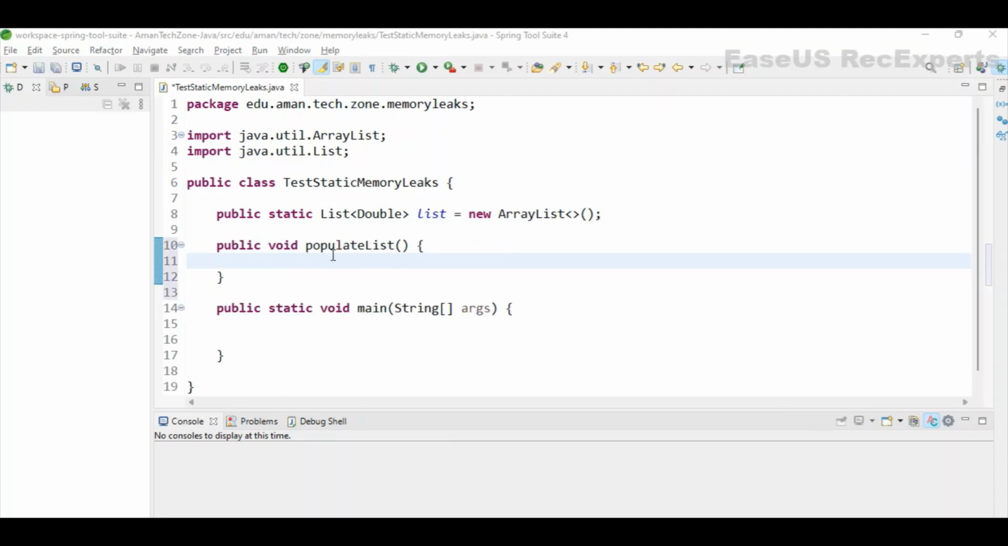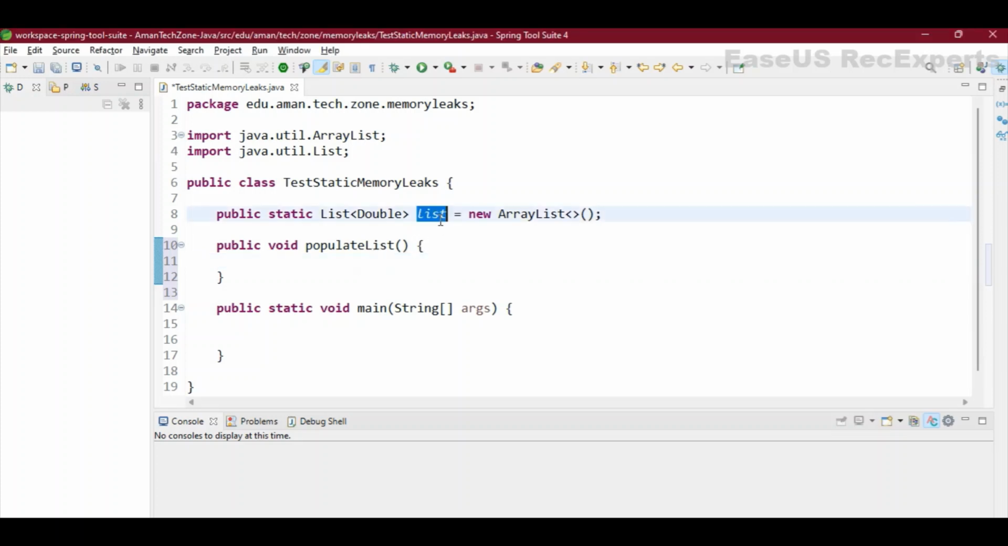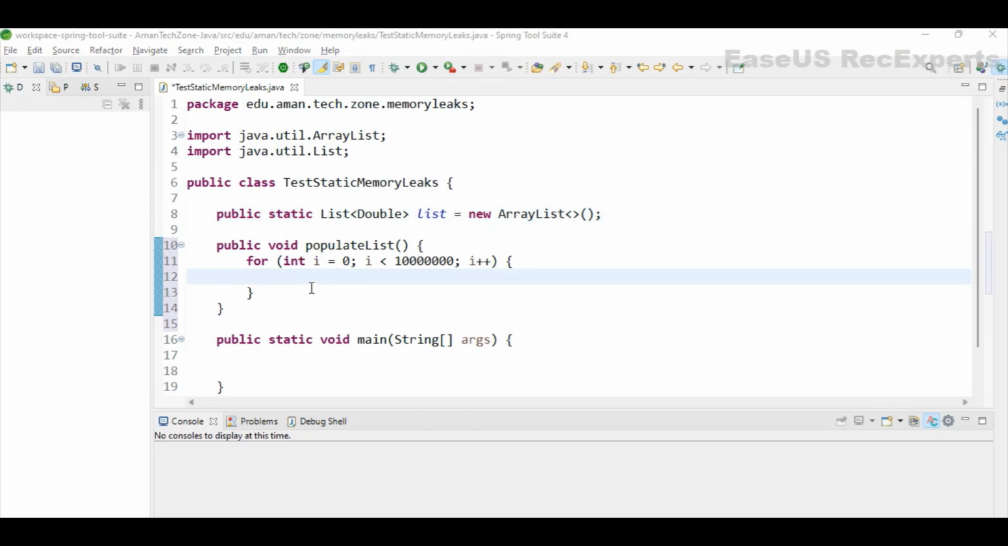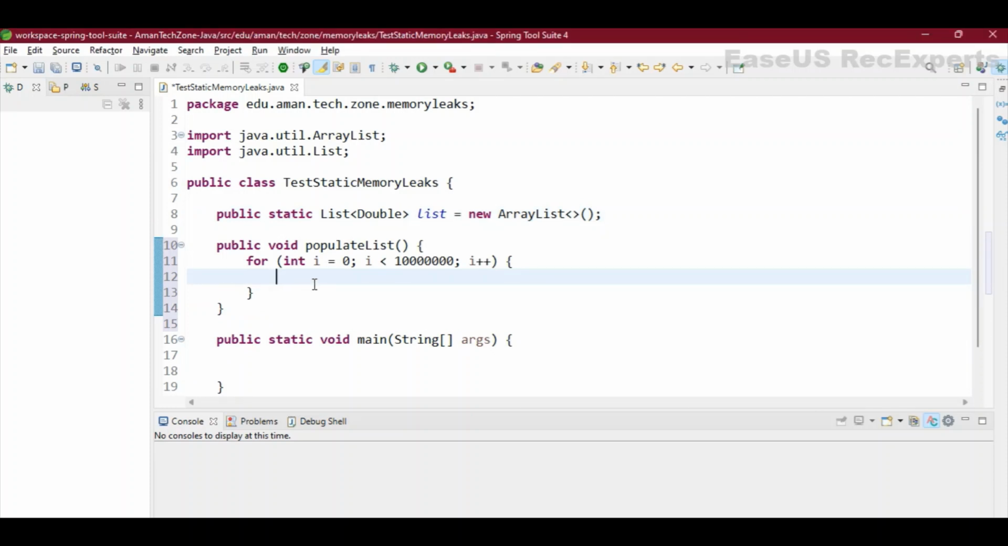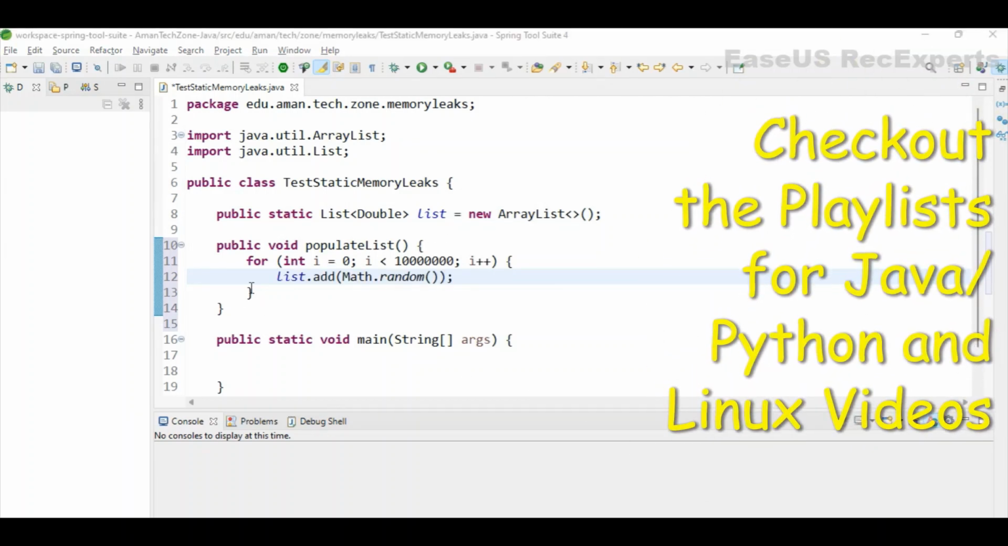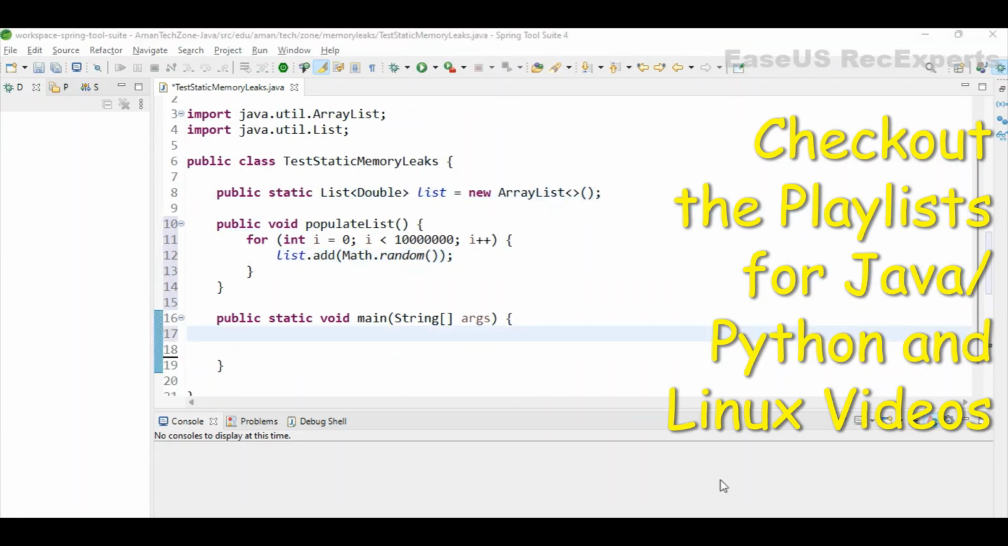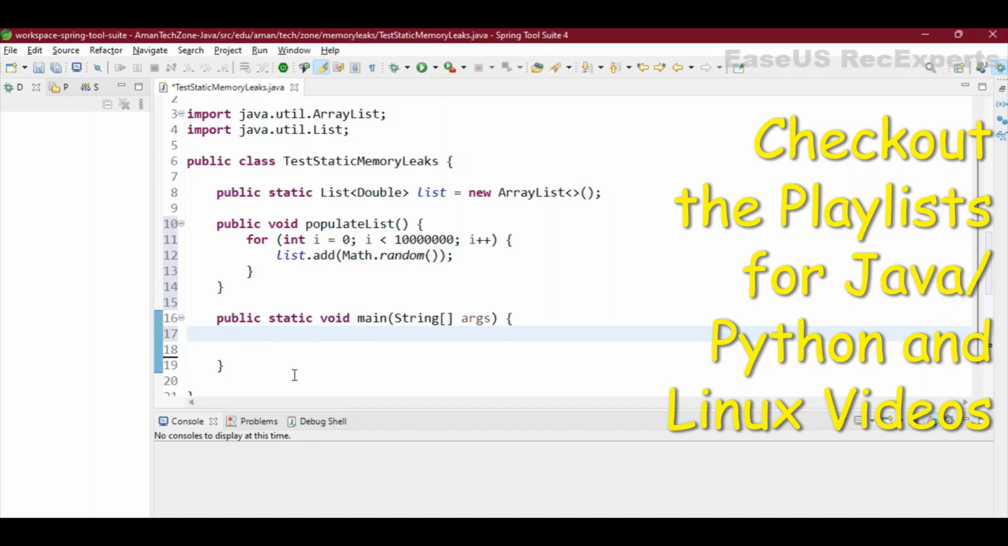Now let's create a method populateList. This method does not return anything, but it will populate this list instance variable by adding some objects of Double in it. Using this for loop, we'll try to create around 10 million objects of Double and add them to this specific list. Here you can see we have created the instance variable as static. Now in our main method, we'll create an object and call this populateList method.